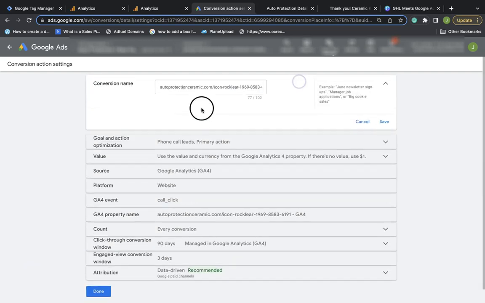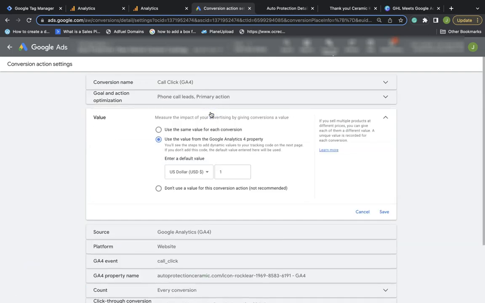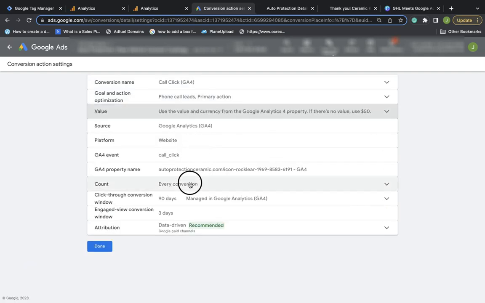You can rename it if you'd like, and then you can put in a value. You can match your value from Google Analytics, and we want it to count every conversion and be data driven. So everything looks good here.